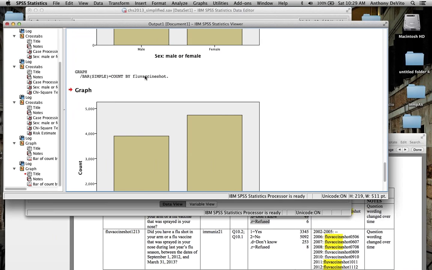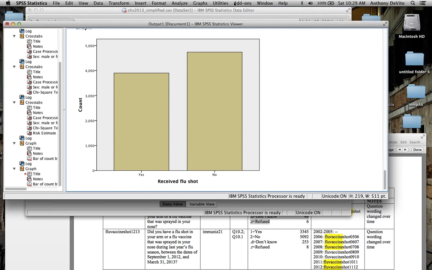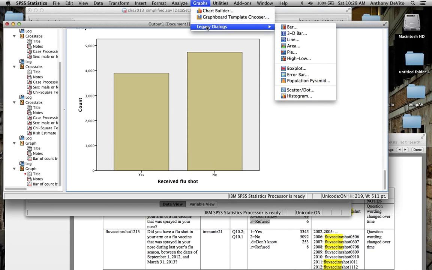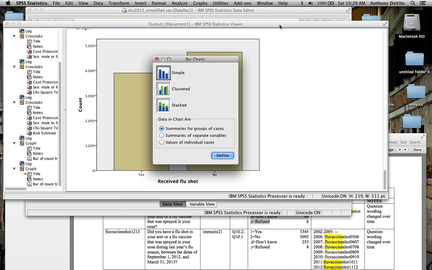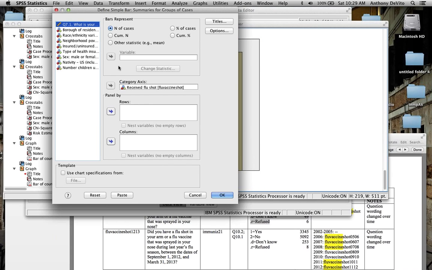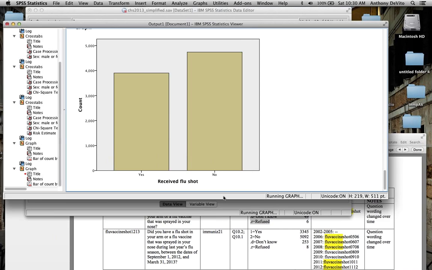A quick visual represented that. Let's go back again, except let's make this a little bit more complicated. Legacy dialogues, bar chart. Except this time, I'm going to say simple, and I want to know the number of people that received flu shots, but I want to know it by their gender. Let's see if this will do it.